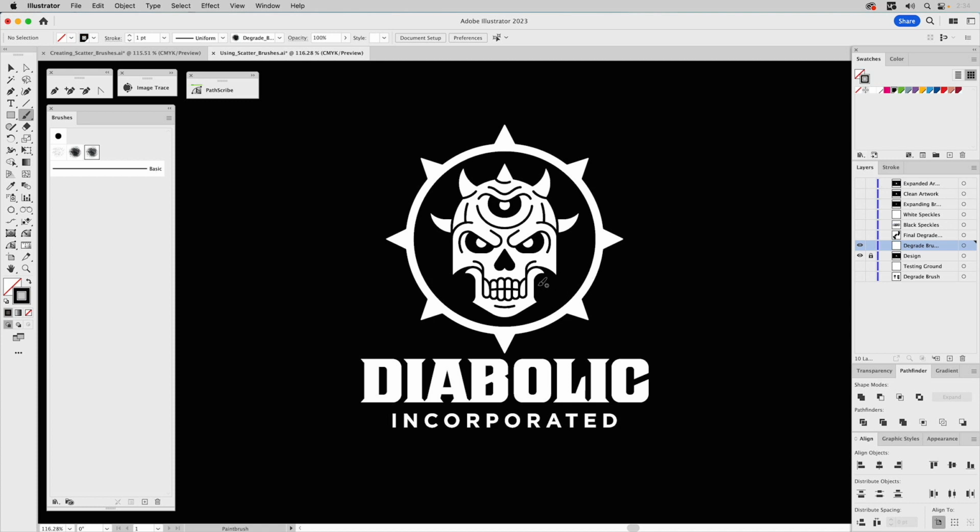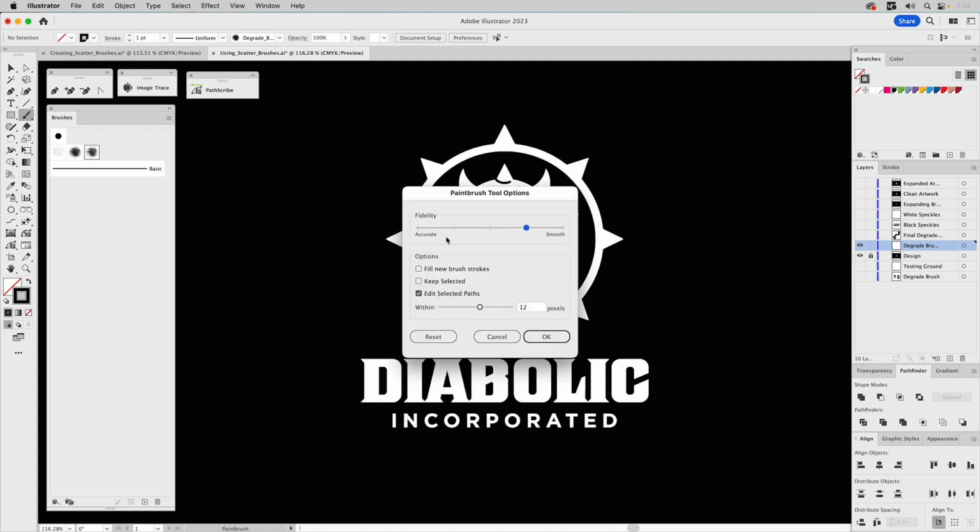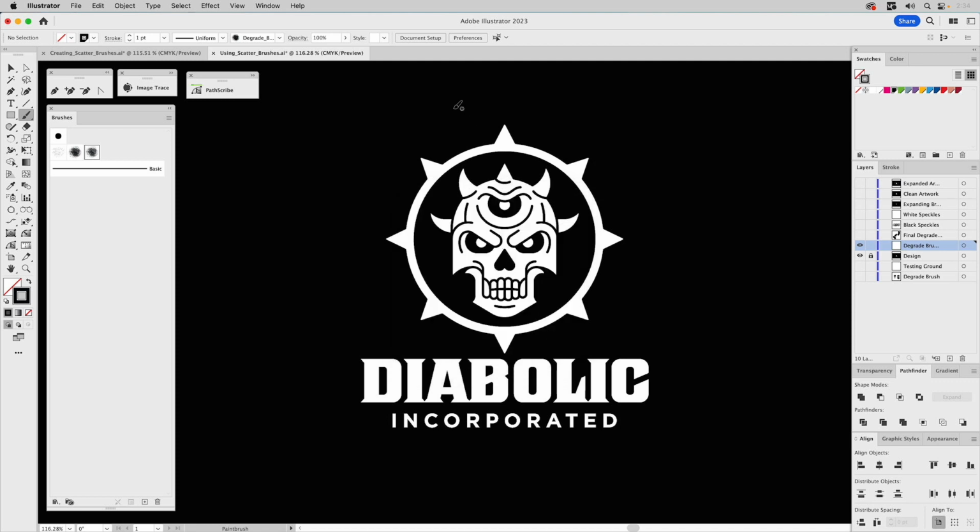And all I'm going to do is I'm just going to start painting. And remember, if you go into your fidelity settings on your paintbrush tool, just make sure it's closer to smooth. It's going to work better that way. You could go all the way smooth, but I don't like going all the way smooth. I go to that point, click OK. So all we're going to do now is we're just going to paint out this stroke like that.